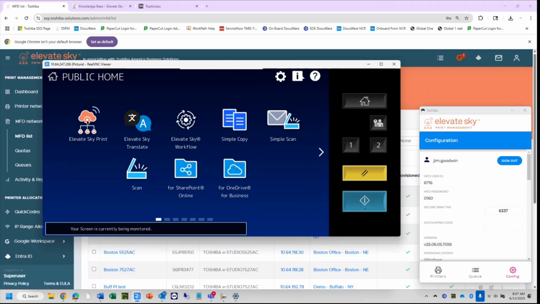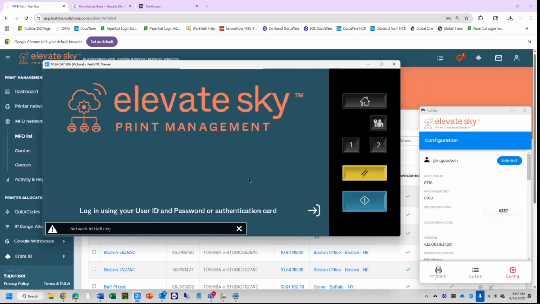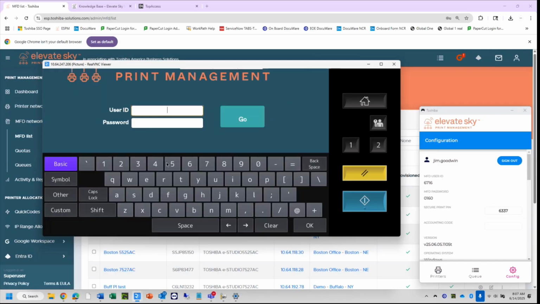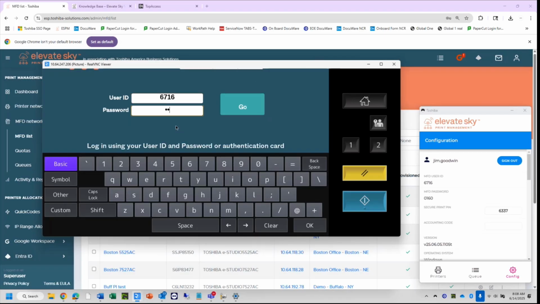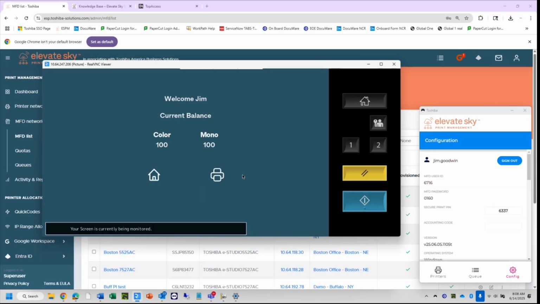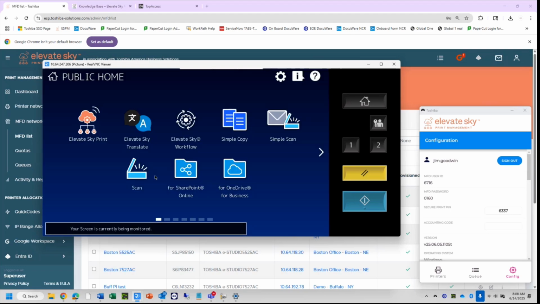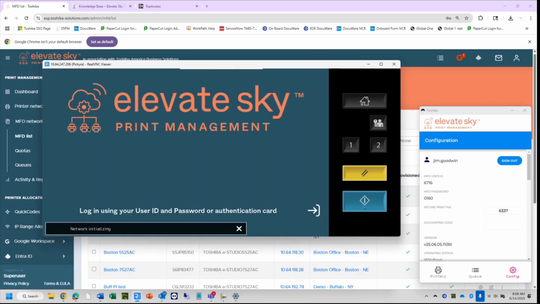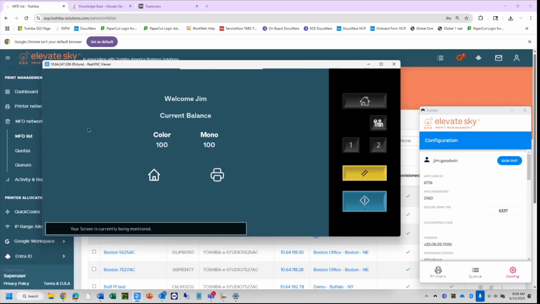And we're going to log on. All right, we're logged on. This is my printer icon. If I had print jobs to release, that's where I would go. This home button will take me back to the main copier menu. All right, so now let's test my card reader. Card reader's working as well.